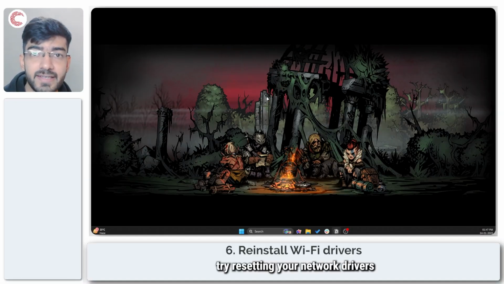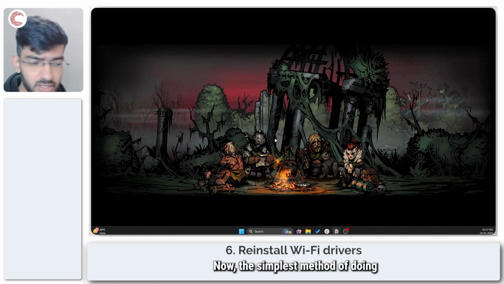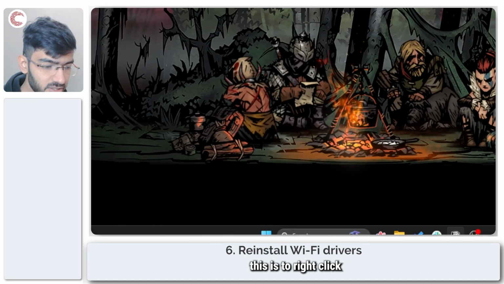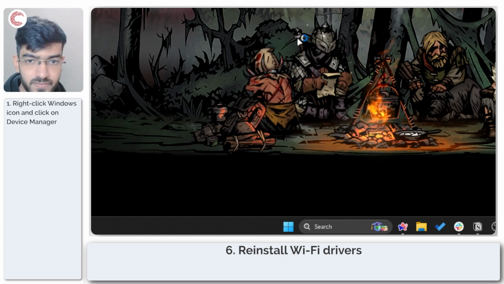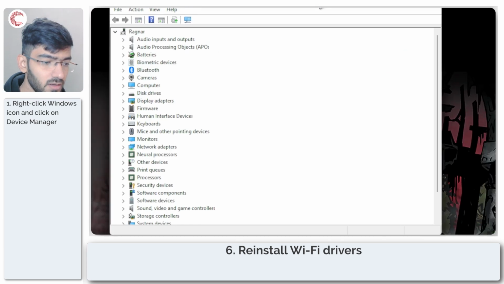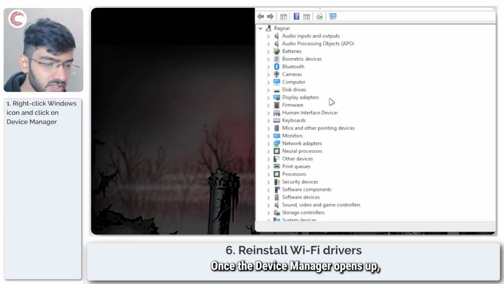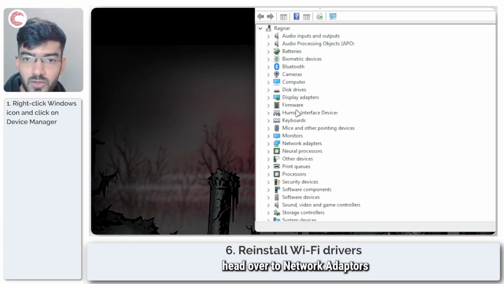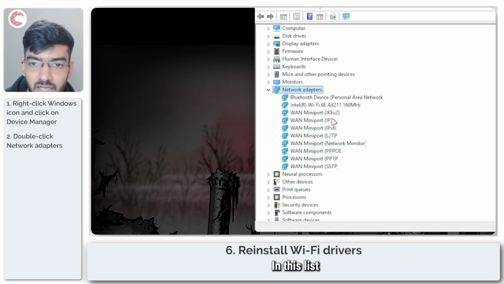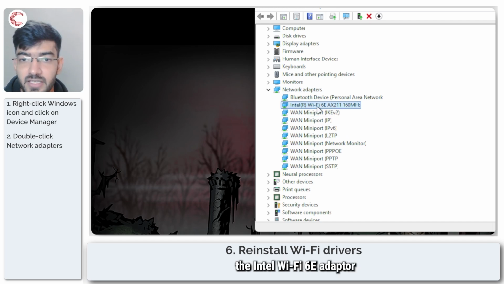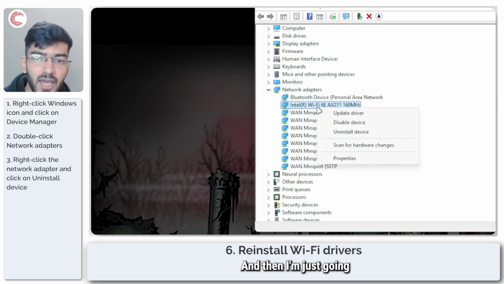You can also try resetting your network drivers or your Wi-Fi drivers. Now, the simplest method of doing this is to right-click the Start menu and then click on Device Manager. Once the Device Manager opens up, head over to Network Adapters and find your network adapter in this list. For me, it's the Intel Wi-Fi 6E adapter. So I'm going to right-click it, and then I'm just going to click on Uninstall Device.